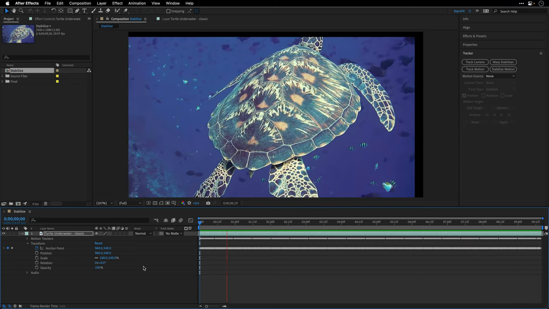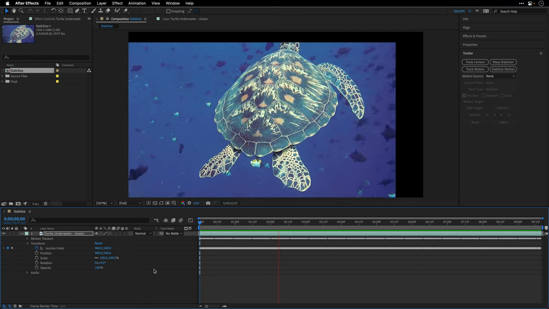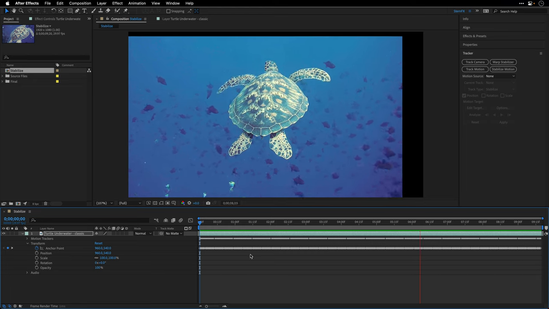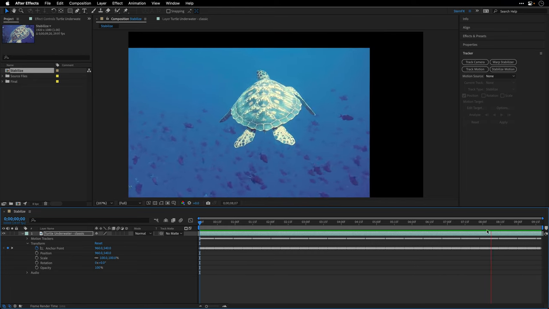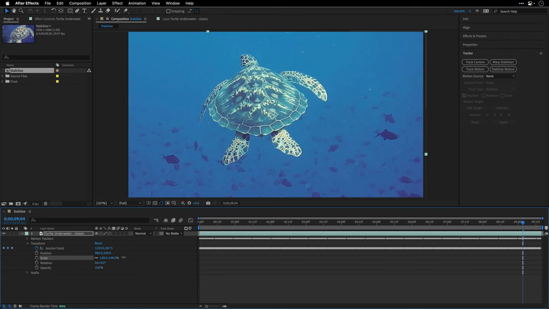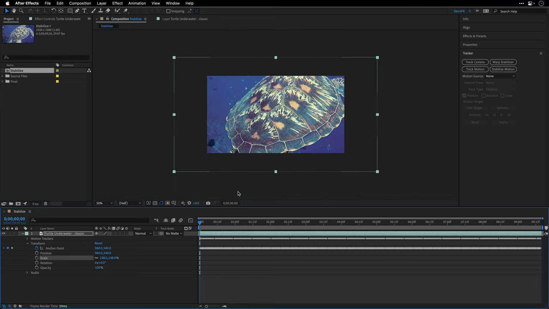Now obviously we can see that it is moving the footage, hence giving us this black border that we need to compensate for in case our footage is not bigger than the comp that we are using. So in this case, I'll start to drag on the scale value until it will fill the screen, and then I'll go to the beginning. I'll maybe also zoom out.